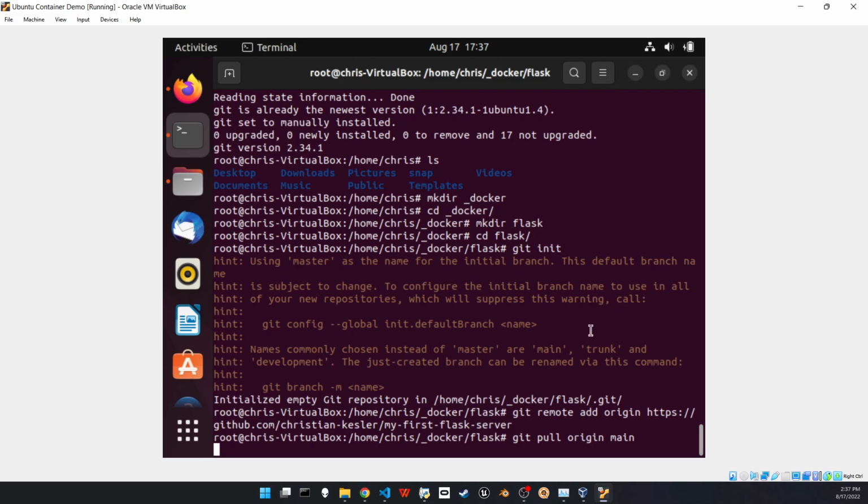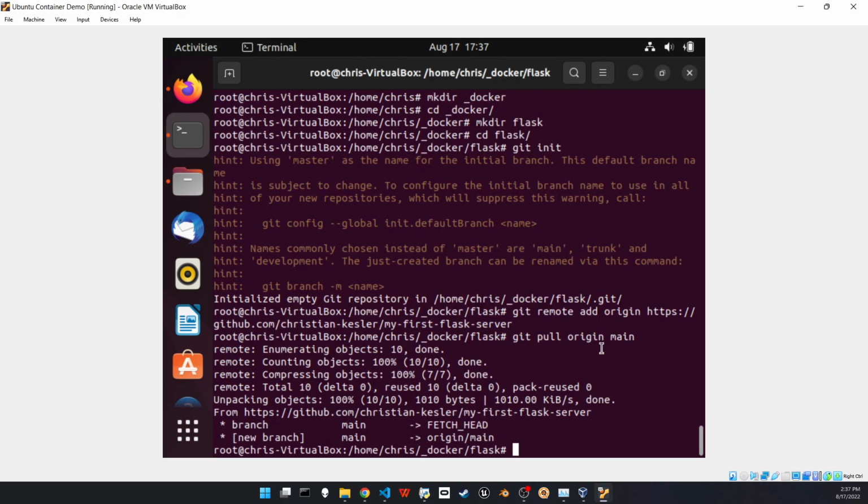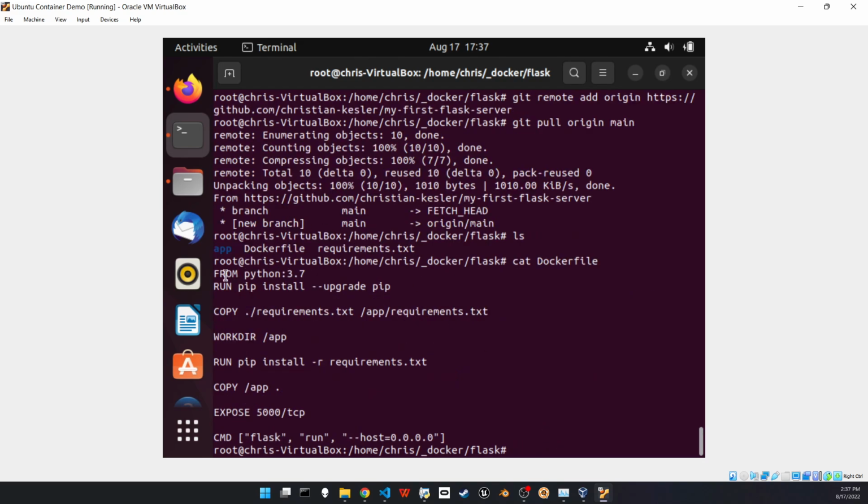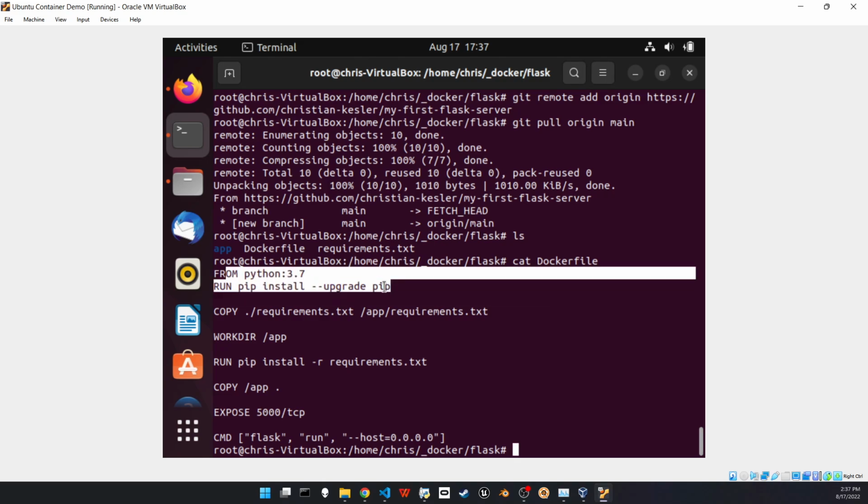It's going to take a little bit to download that, but that's going to include our Docker file and our source code so that we can actually set up the container with a single command, and all of the settings are in the Docker file, which is really convenient. So let's just do ls. We've got our app folder, our Docker file, and our requirements.txt. I'm just going to quickly cat out the Docker file so you can see what's inside it. We're going to install Python. We're going to upgrade pip.